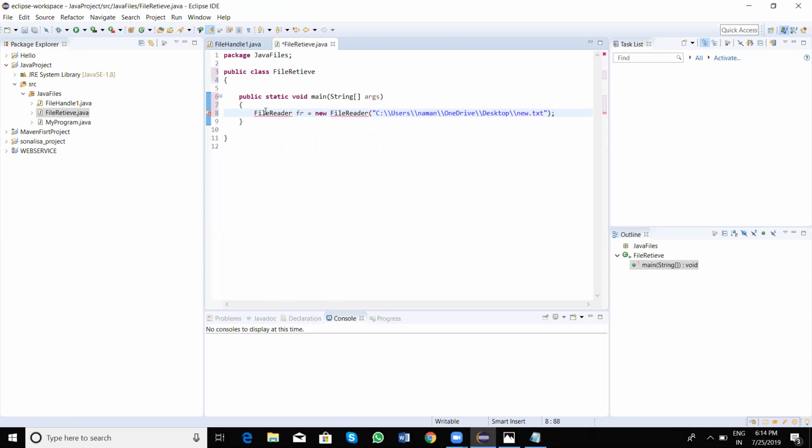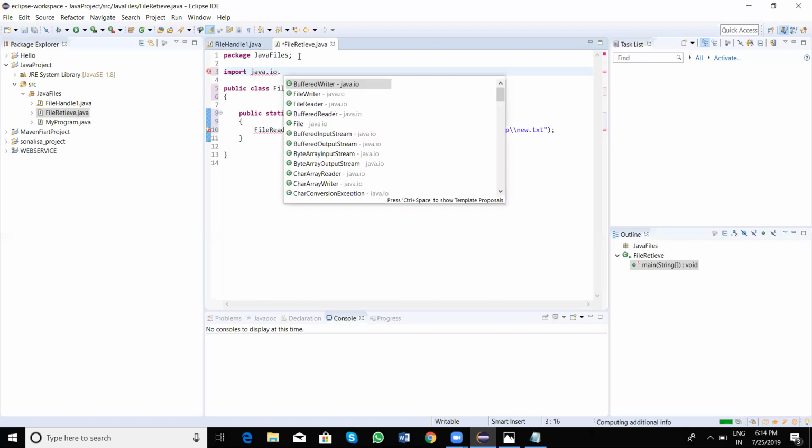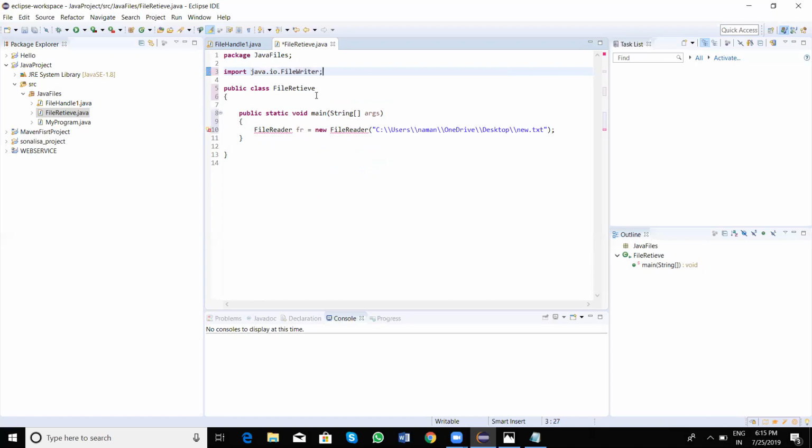So we are using the FileReader class, which is a predefined class present in our Java libraries. For that I need to import a package, and that package is java.io. FileReader class is a part of the Java IO package. So I'll just say FileReader class.